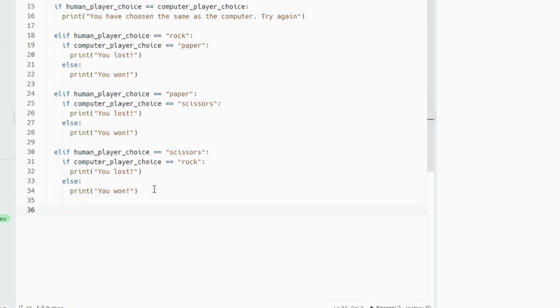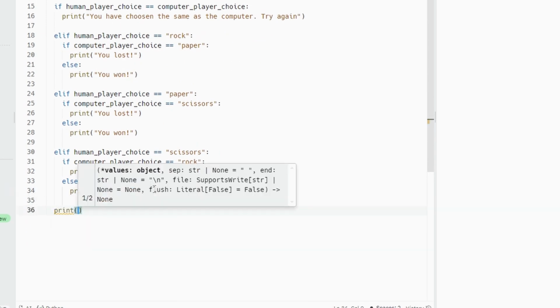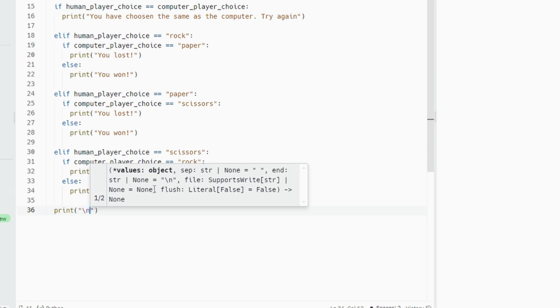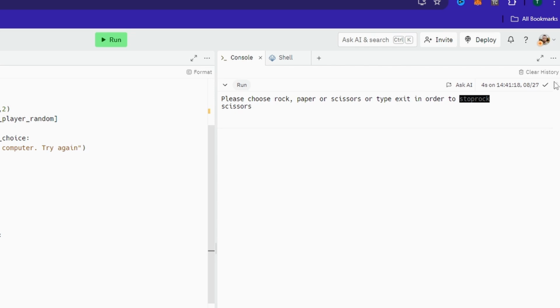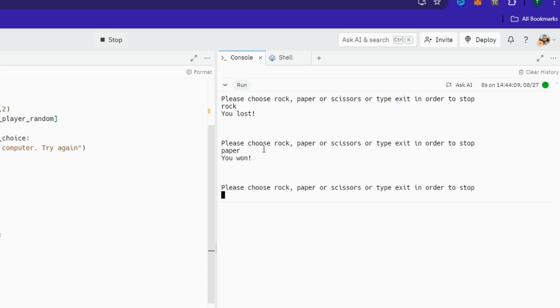There is one more thing that I'm going to do here, which is add some space here. So print, just so we can see where one game ends and where the other game starts. Let's clear our history and let's run this game. Okay, so I'm going to go for rock. You lost. And let's also try paper. In this case, I won.